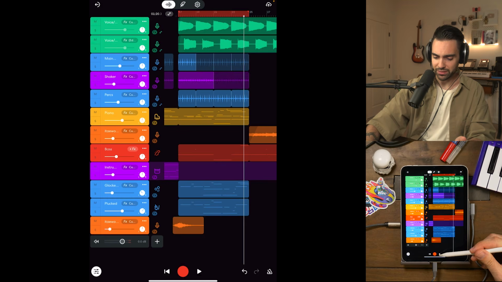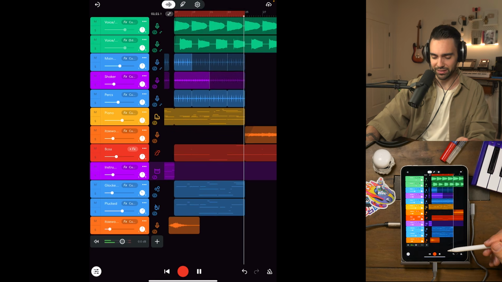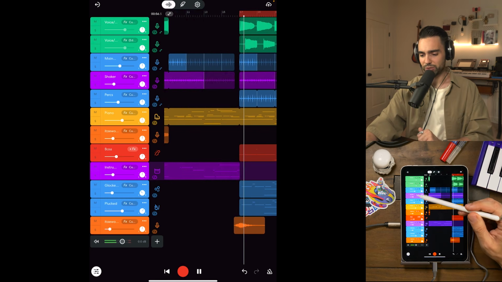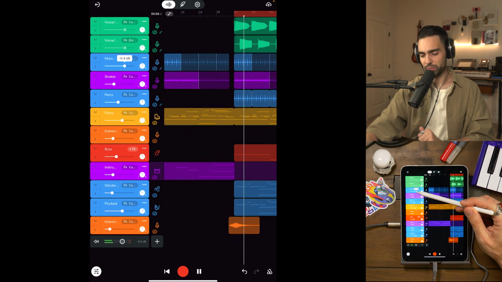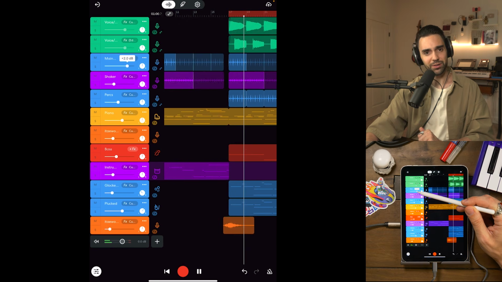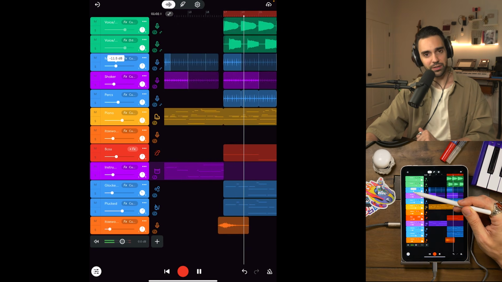automation, which is a very useful tool in your productions that you can use to change effects and parameters over time. If we listen to this little lo-fi beat that I've been making, let's say I wanted to automate the drum volume or something. I needed the drums to get louder in a certain part and softer in another part.